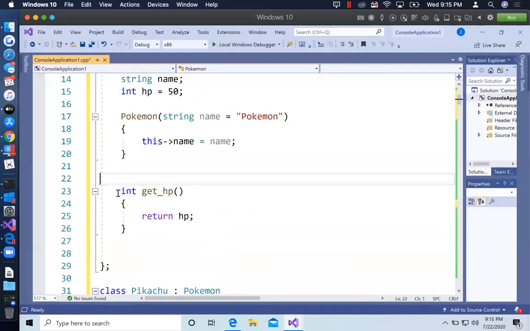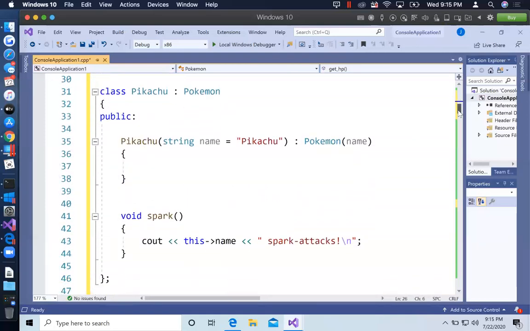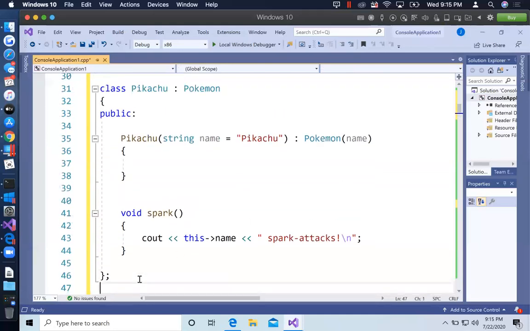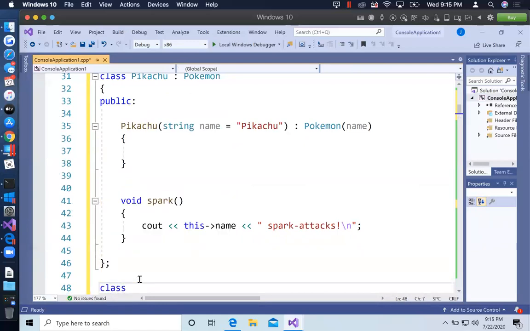Okay, so every Pokemon has a get HP, but this guy needs an attack method, right? And he's got one called Spark. Now we're going to make a different Pokemon, a water Pokemon, right? Bulbasaur, or no, that's a grass Pokemon or something like that. I don't know. Charmander, a fire Pokemon. He is a Pokemon as well, right?